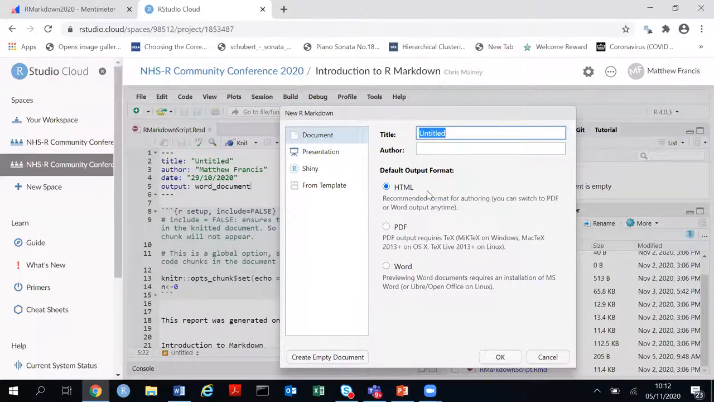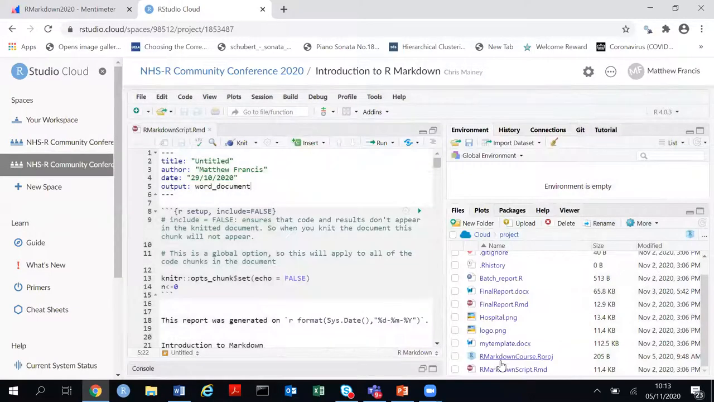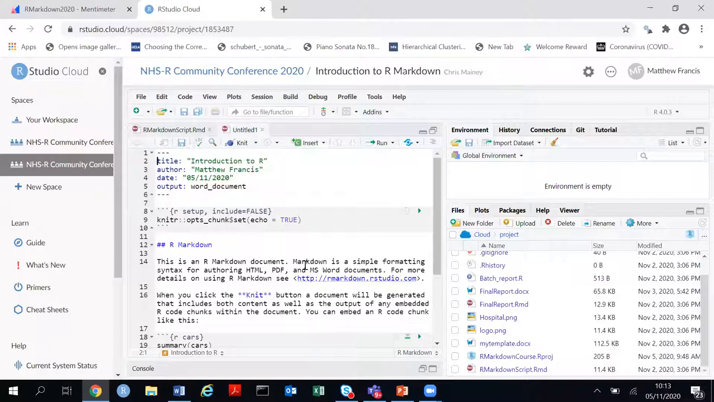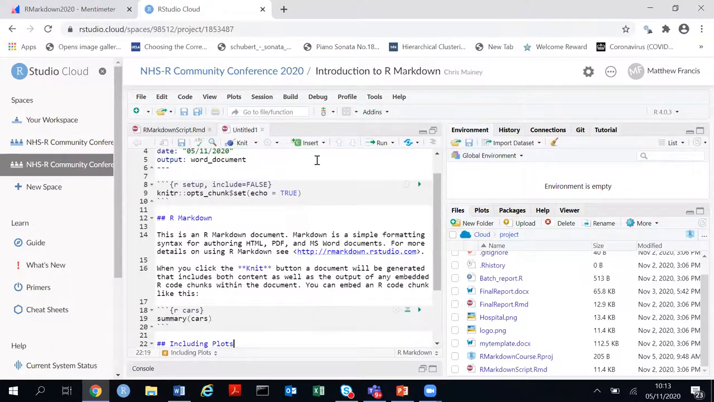And then on this window, it gives you an option whether to create HTML, PDFs, or Word documents. We're going to be working with Word documents, and I'll just show you how this works. So you can give your document a title. You can enter the author name. Then if you select OK, it creates a blank markdown script which looks like this.